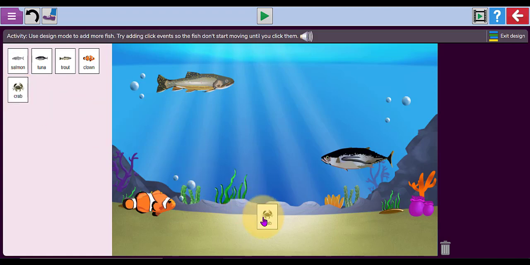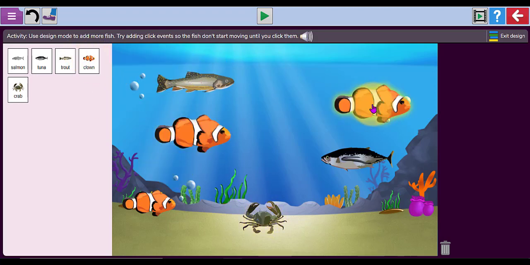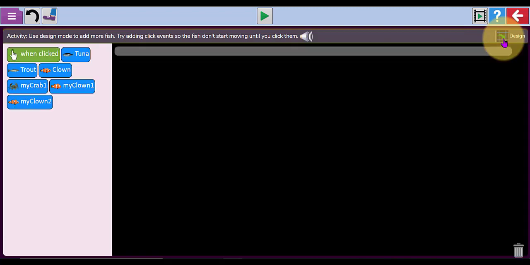So let's drag this object from the left-hand side, drag a crab on there. Let's put another clownfish. I love clownfish. So there we are. Now let's exit the design. So now I have the original tuna, trout and clown, and I've added 2 additional clownfish on there, and I've got a crab. I've now got what we call a click event. The event blocks are these green blocks, and the lesson plans will explain what events are, and explain what these blocks mean very clearly.